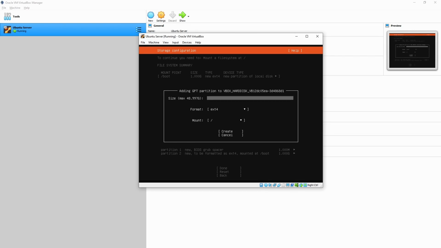Okay, so based on those rules, I know that I have 4 GB of RAM, so I'm going to set my swap size to be 4 GB because I'm not worried about hibernation here. So it just needs to match my RAM. I'm going to set the format to be swap, and the mount point will not exist because this is swap space. So I'll go ahead and click create.